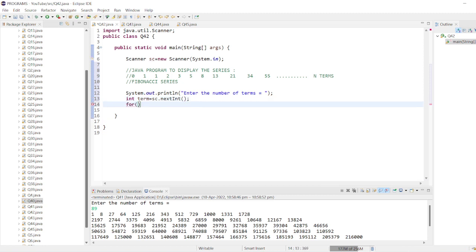Generally you will see that this series is obtained by the sum of the previous two terms. 0 plus 1 is 1, 1 plus 1 is 2, 3 plus 2 is 5, 5 plus 3 is 8, 8 plus 5 is 13, 13 plus 8 is 21, 21 plus 34 is 55, and so on. So let's declare variables.